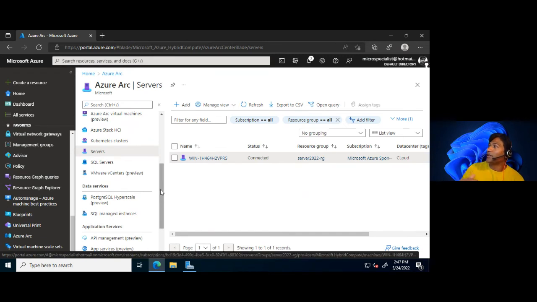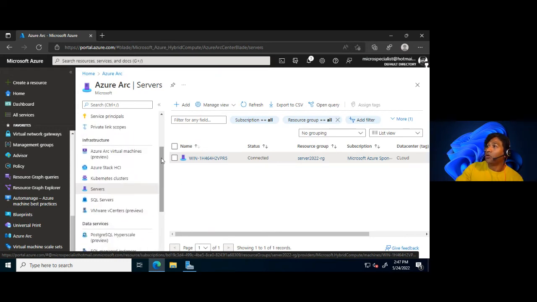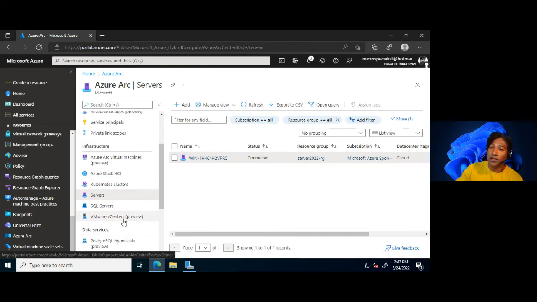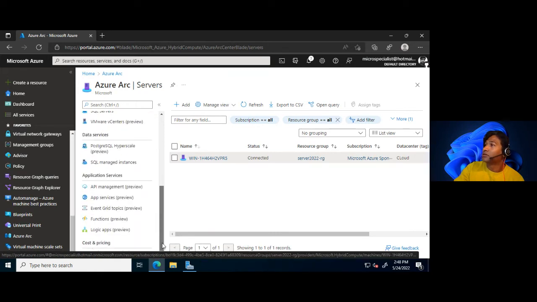So really handy having that single control plane to manage not just your Azure environment, but also all these different kinds of infrastructure: virtual machines running in Azure, Azure Stack, on-premises, or in other on-premises VMware vCenters, or cloud environments.